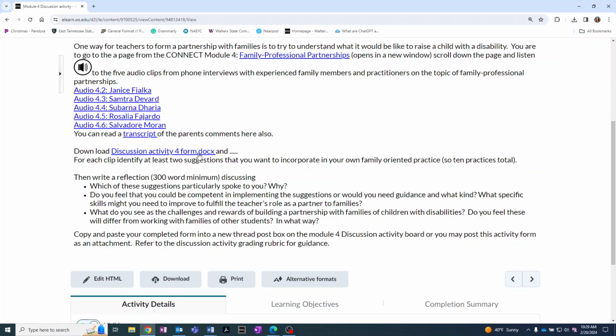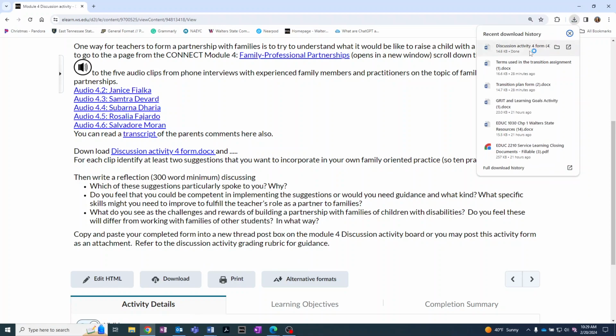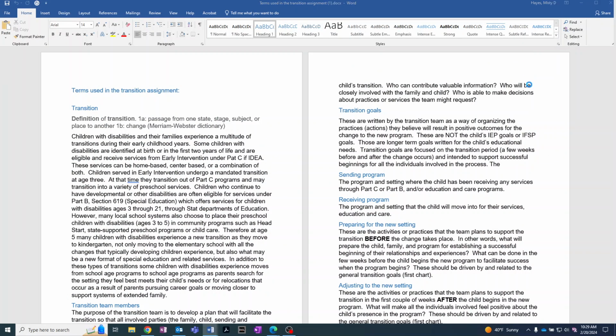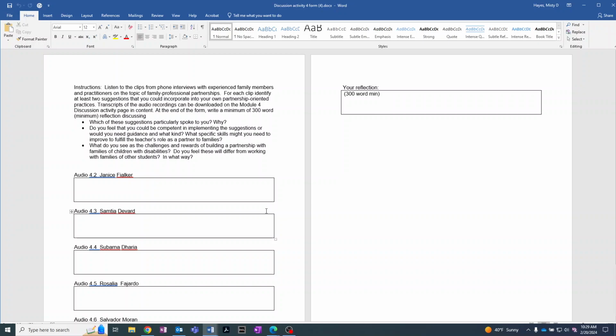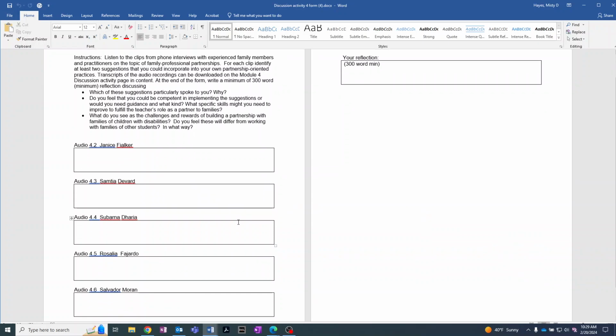So, I'm going to open up this document so you can see what it looks like. This is what you will be submitting. Give it a second to load. Okay, you'll see there's no need for you to create a new Word document. You can type directly in here.